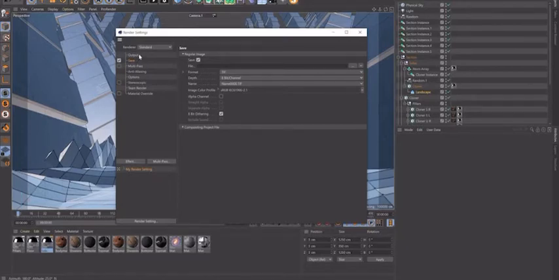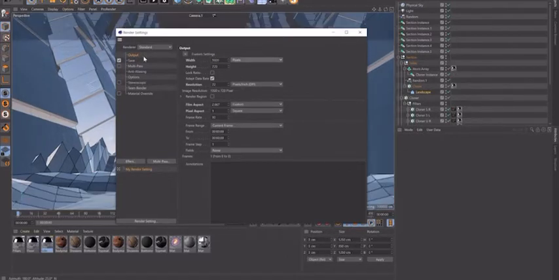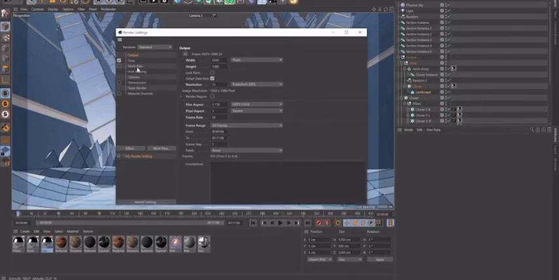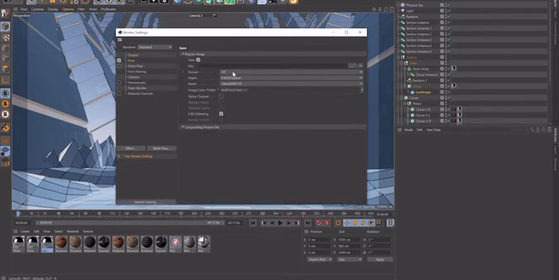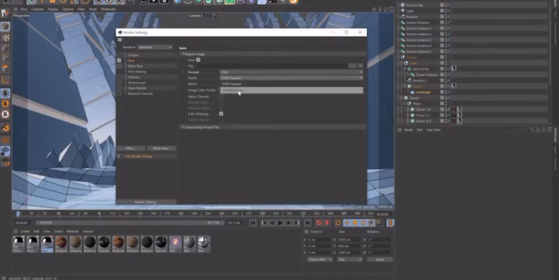If I go to the Output tab to start with, let's go for a resolution of 1920 by 1080 and a frame rate of 24. We are outputting all the frames. Let's go to the Save tab, and the format I like to use is PNG 16-bit. This is what I use for like 99% of my projects.